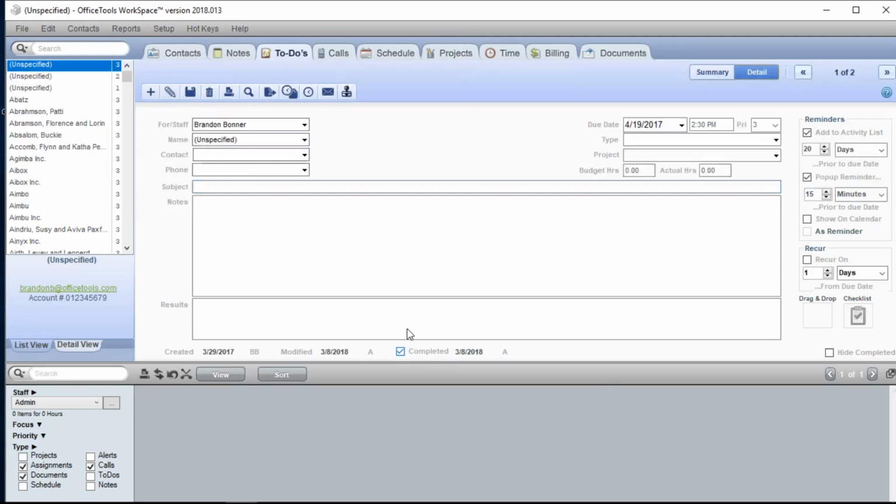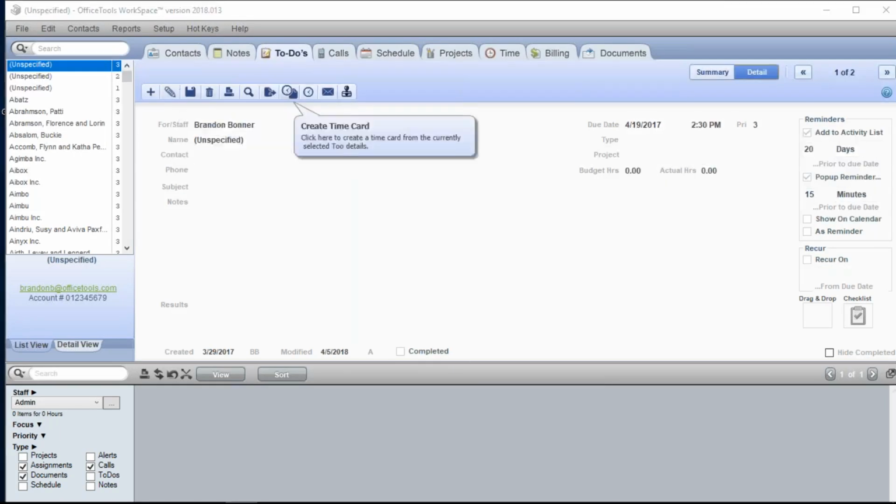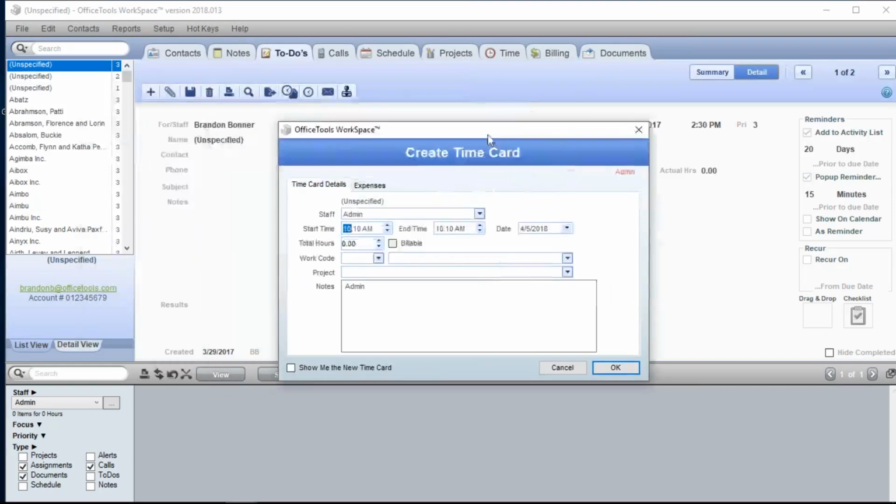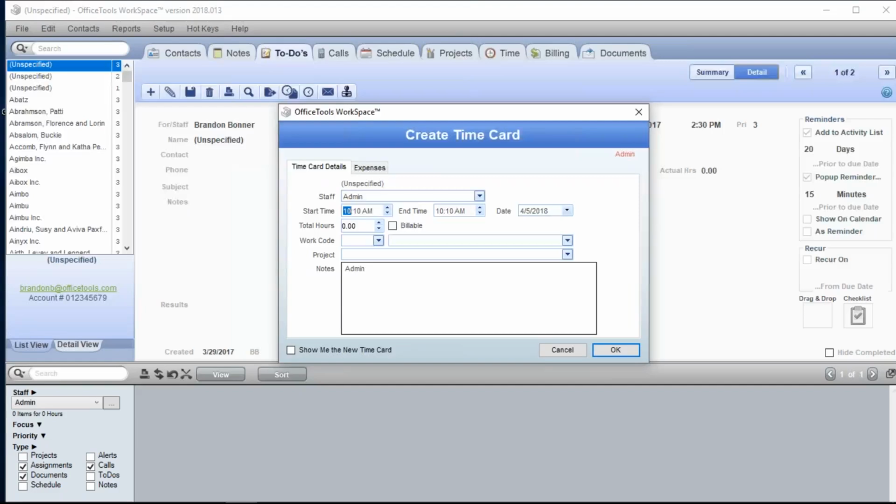Okay. So if we go in and we create our time card here, this is what a time card actually looks like. It has various fields, and these fields can change a little bit, and I'll show you how to address that. But ultimately, what it's going to ask you is the staff member, a start and end time, the date, total amount of hours tracked, a work code, a project, and notes.